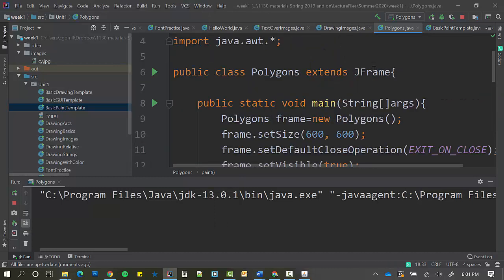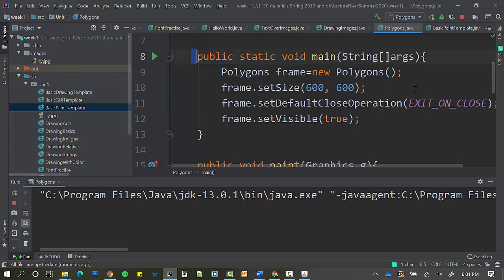Go from the top really quickly. I've got public class polygons extends JFrame, so it is a JFrame. I've got my main method, and just like always in any of these other videos that we've taken a look at, I am instantiating my class object into the main. I'm setting the size, setting the default close operation, and then setting visible.